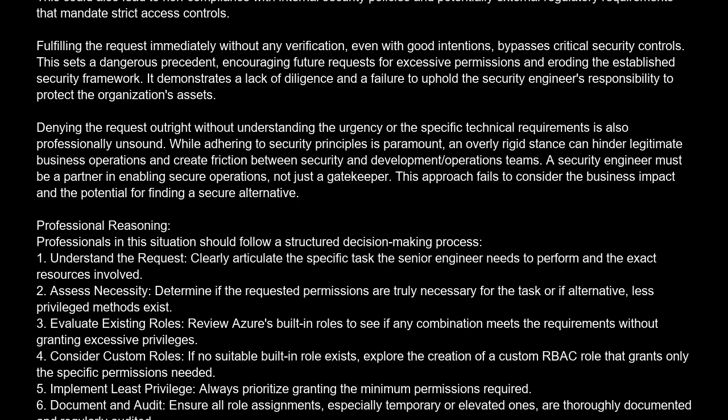4. Consider custom roles. If no suitable built-in role exists, explore the creation of a custom RBAC role that grants only the specific permissions needed. 5. Implement least privilege. Always prioritize granting the minimum permissions required. 6. Document and audit. Ensure all role assignments, especially temporary or elevated ones, are thoroughly documented and regularly audited. 7. Communicate. Maintain open communication with the requesting party to explain the security rationale behind decisions and collaborate on secure solutions.